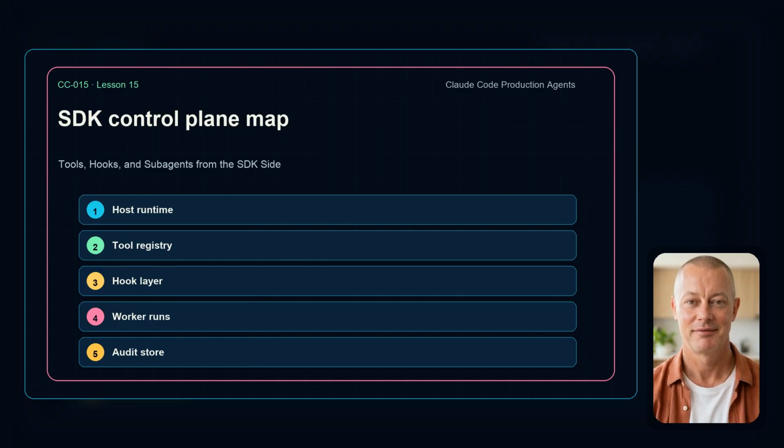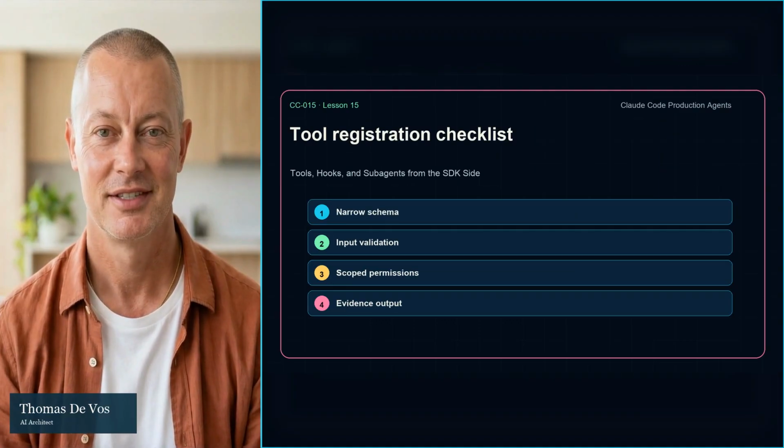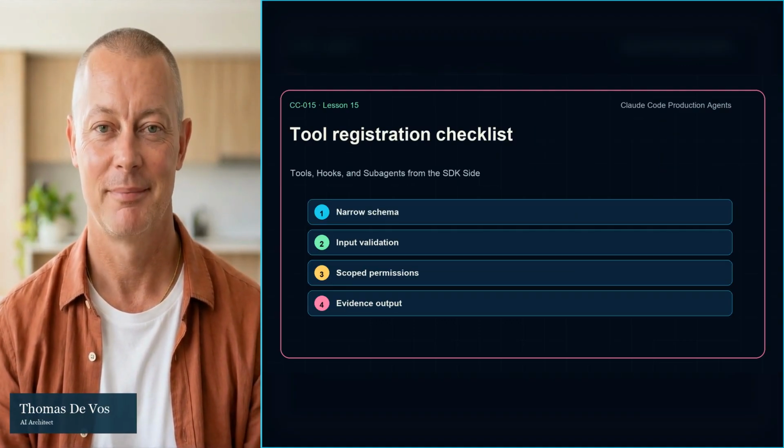The visible artifact is the SDK control plane map. The host runtime owns identity and state. The tool registry defines allowed actions. The hook layer supervises risky moments. Worker runs handle bounded delegation. The audit store records what happened.